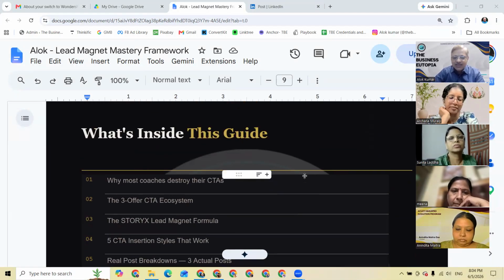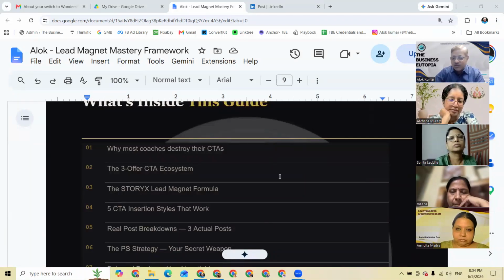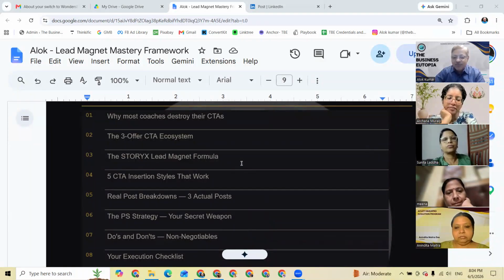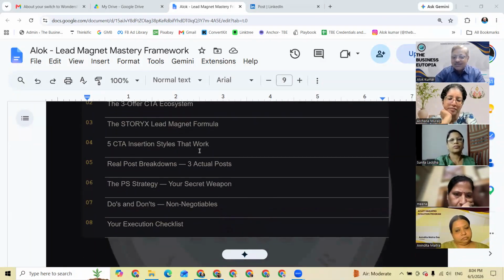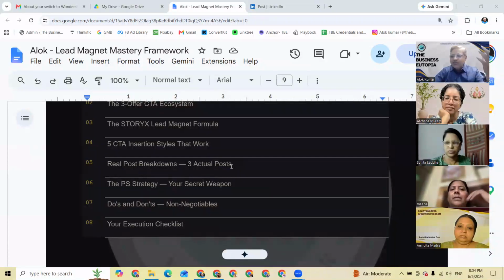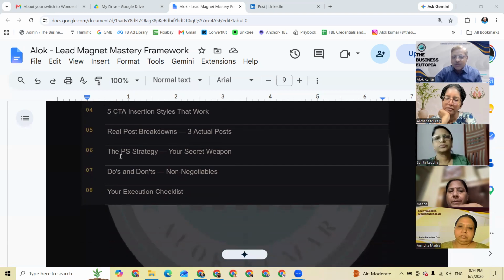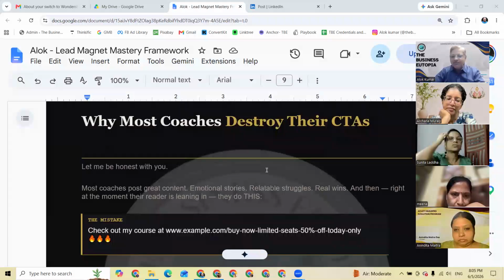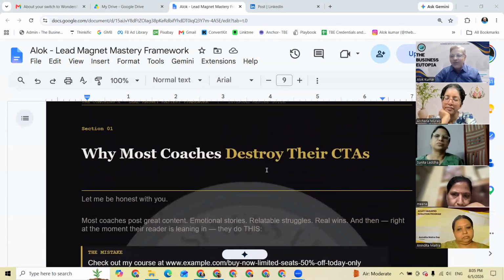So this guide has, number one, why most coaches destroy their CTAs, the 3 offer CTA ecosystem, the STORYX lead magnet formula, 5 CTA insertion styles that work, and real post breakdowns. I have given examples from my real posts. I'll show you what I mean. It's not like I have put in only theory. Whatever I am doing, whatever is working, that is what I'm going to show you. Then the PS strategy, which is your secret weapon, some do's and don'ts which are non-negotiables, and your execution checklist. So everything is covered so nicely that you'll love to understand and do it again.